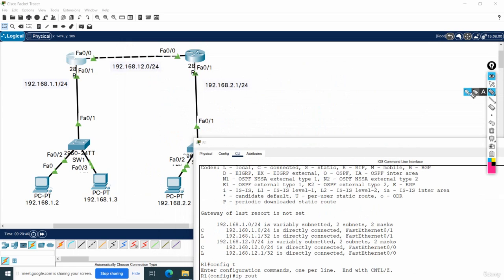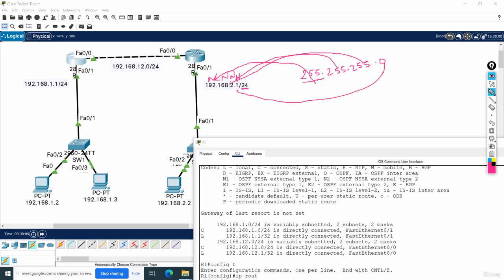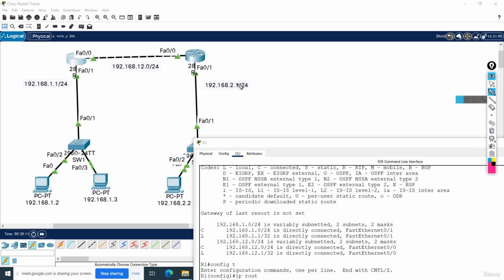How can we calculate the network ID? This is a network, this is a network, this is a network, this is a host, because it is a /24. /24 means 255.255.255.0. So we consider this N, this N, this N, and the last one, 0, means host. Wherever we have host, we need to make that 0. So the network ID will be 192.168.2.0. This is the network ID.